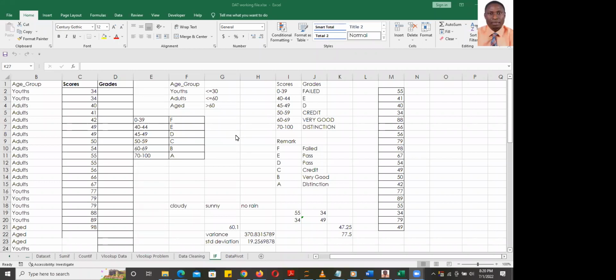The mode, you were trying to resolve this mode issue the other time. So I found out that we can have more than one mode in a sample or in a given data. If you have just one mode, it is called unimodal. If you have two modes, it is called bimodal. If you have three modes, it is called trimodal. If you have more than three, it is called multimodal.